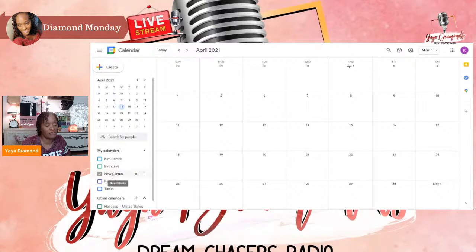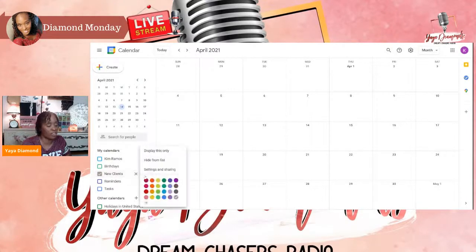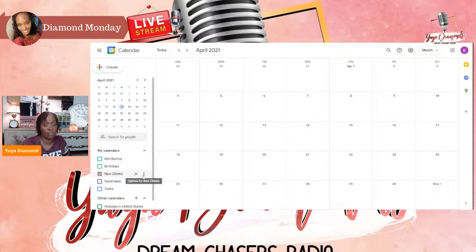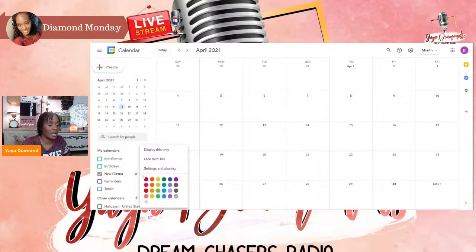And now you see new clients. However, I don't like the color. And so I do want to see my new clients. So what you're going to do is go ahead and make sure the box is checked off. Go to the 3 dots over here, and you're going to get more settings. Display this only. Okay. I have no new clients right now, guys. Hide from list or settings and sharing.